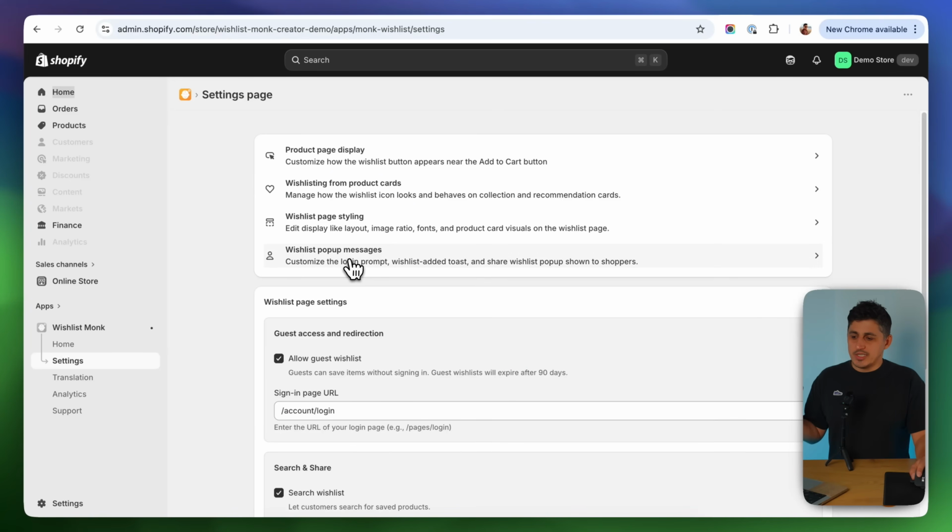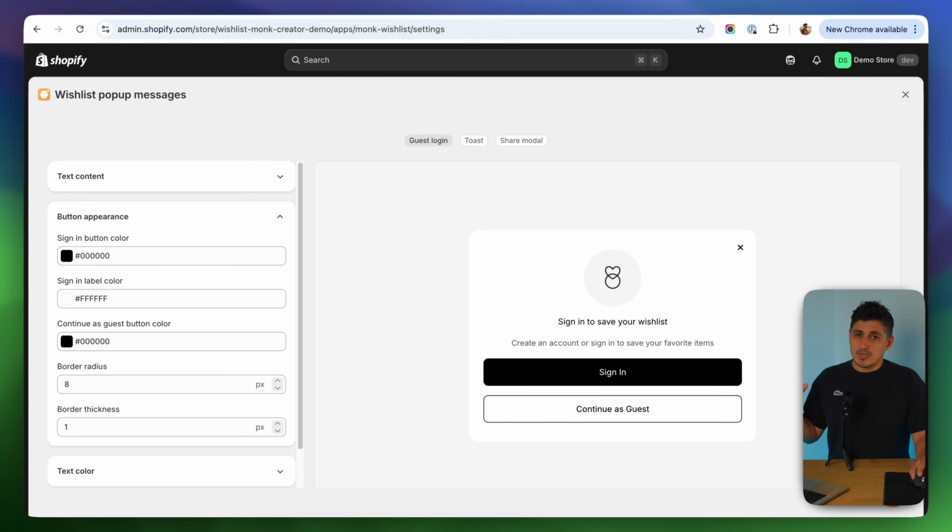And then we have the wishlist pop-up message, and it's important for our customers to actually create an account with us, because then we know their email, we know their phone number. So it's good also to customize this pop-up and make it fit our branding and maybe convince people to sign up for an account, because then we'll be able to keep in touch with them and convince them to come back to the store and buy from us.